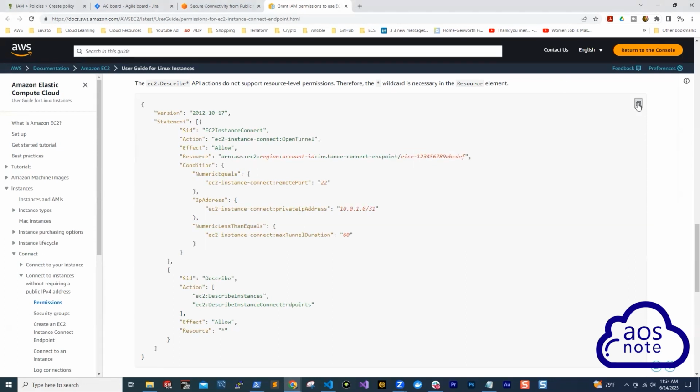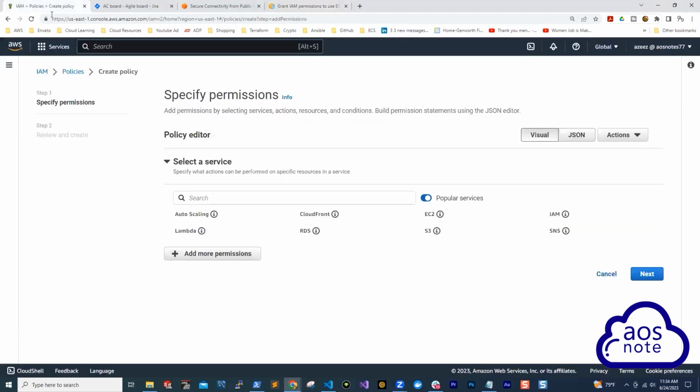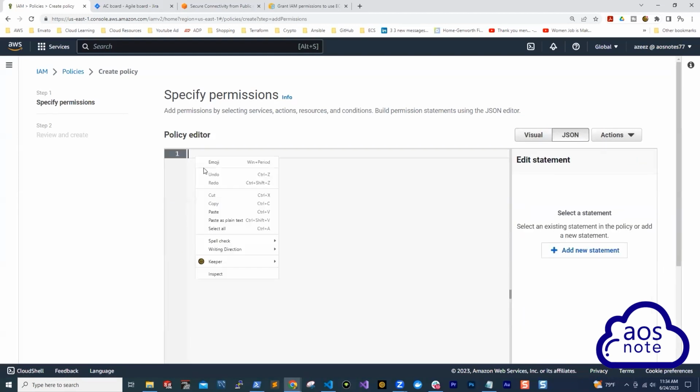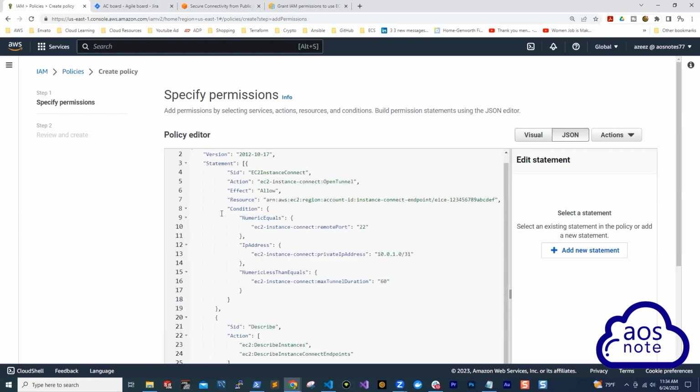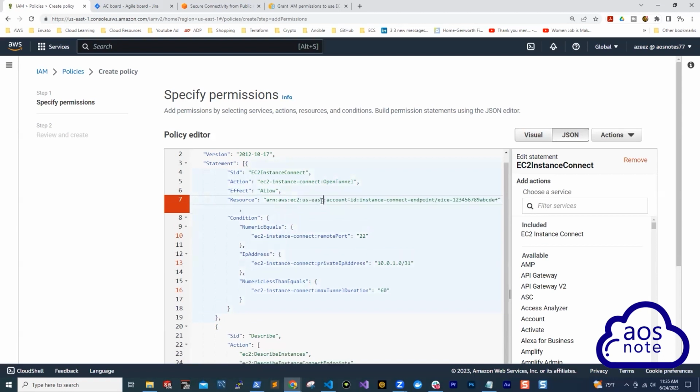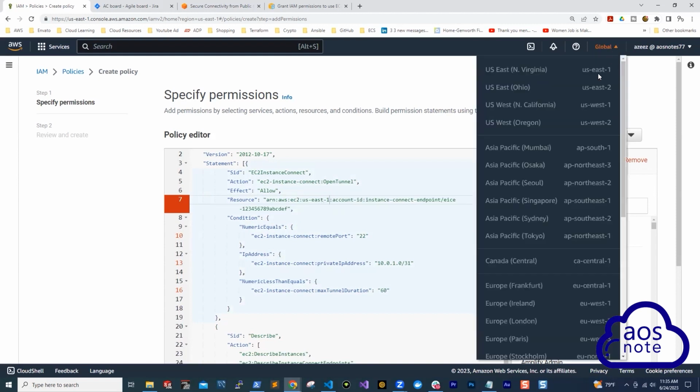I'm going to click this box to copy it. Once you copy the policy, we'll go back to our IAM console, select JSON, remove this policy, and paste the policy you just copied in there. Once you paste it, the first thing we have to update is our region. The region I am using is US East 1. So I'm going to type US East 1 here. Or if you are just trying to be careful, you can copy the region from here.